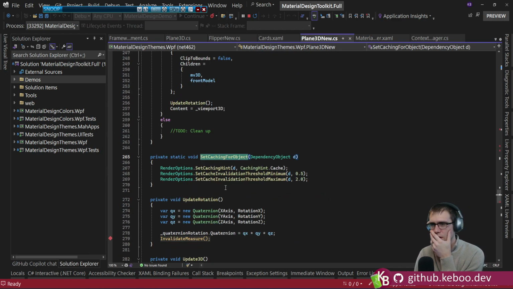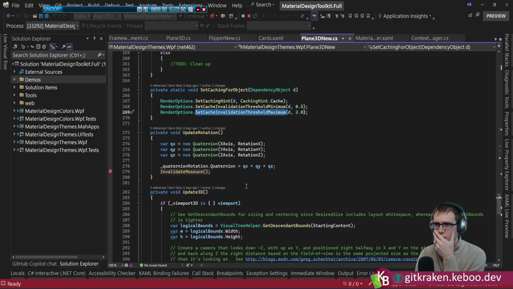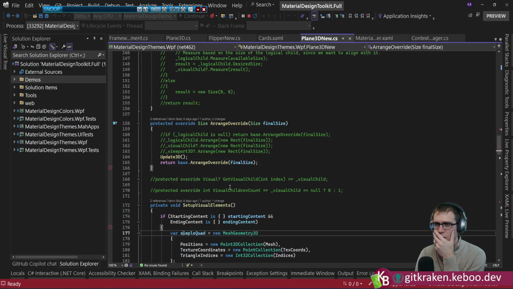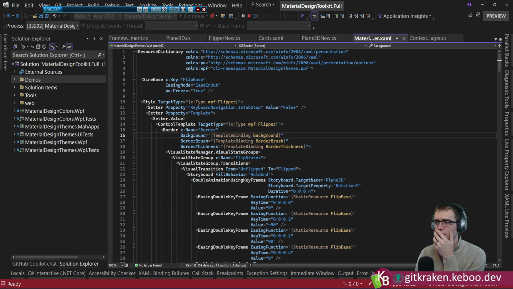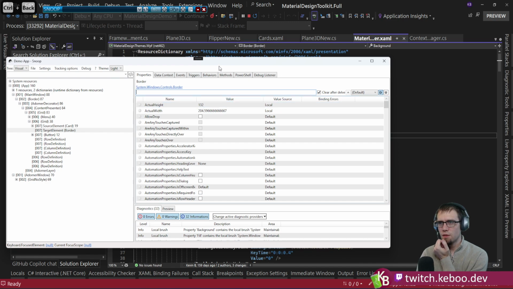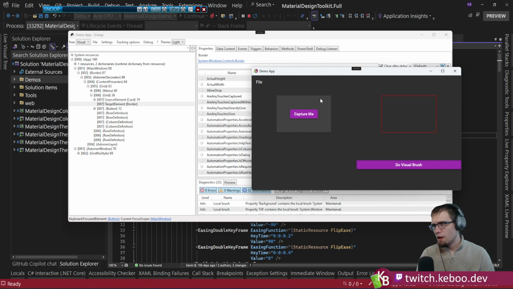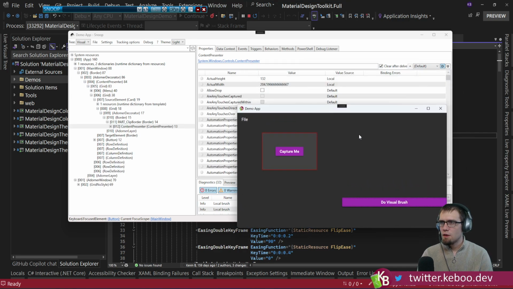Not a lot, because it's the framework element, visual brush, set caching. Did set the size of this element because he is not. If we look at his actual height, actual width, he has a size to go along with him, which is nice. It looks like it's roughly in line with this. 132, 204 and a little bit. That sounds about right. Clicking multiple times.